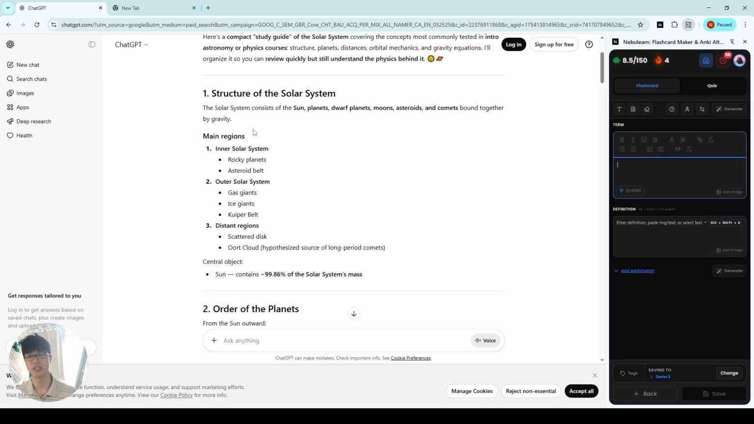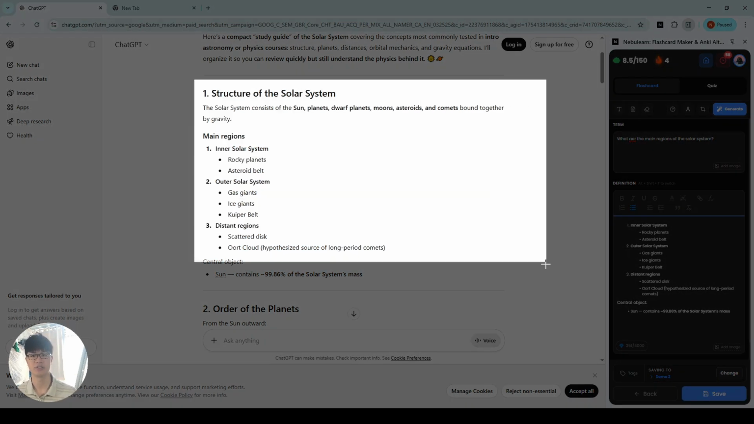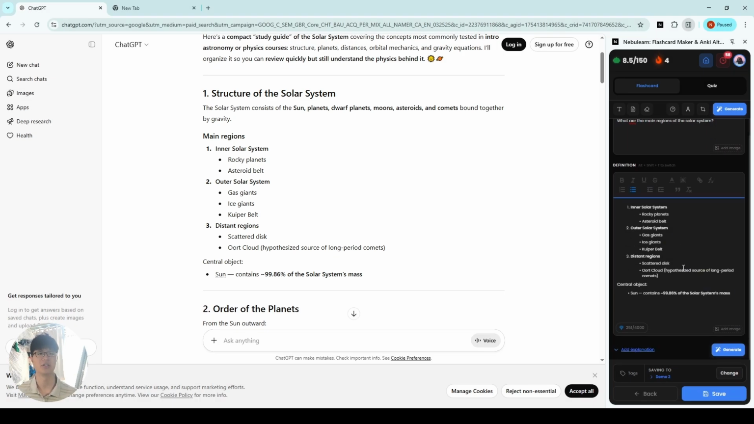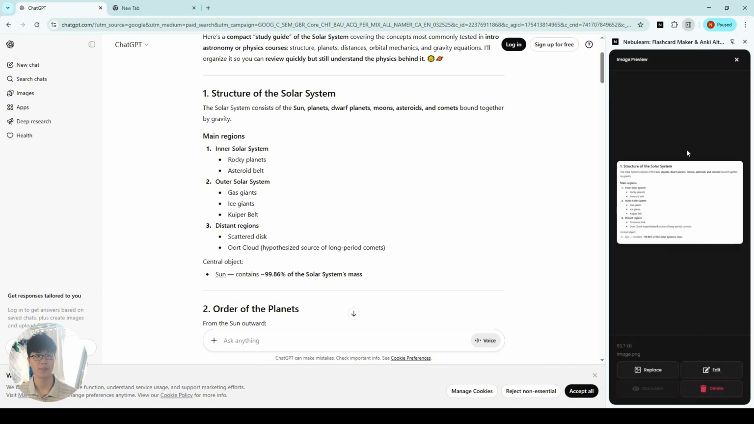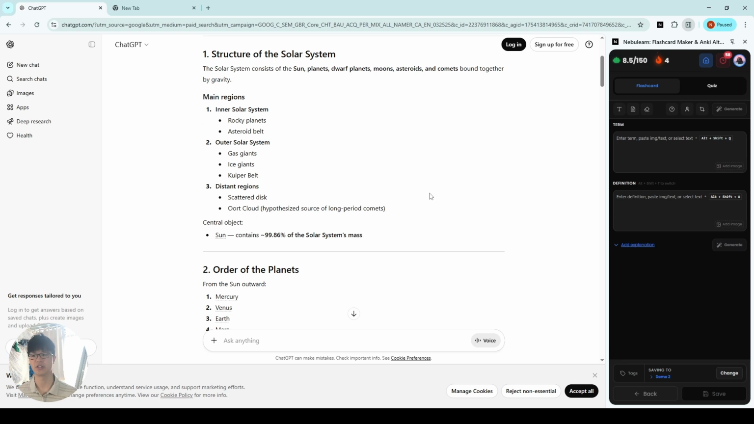I'll make another card using this method. So simply typing in, what are the main regions of the solar system? And then I will paste this in here. You'll see it actually pastes the formatting with the number lines and the bullet points, which is a nice feature of Nebulearn. Let's say I also just want a screenshot or an image to attach to the definition. I can do that. I simply use my Windows command to create a screenshot, and I pasted this screenshot in, and now I can save. So that's the easiest way to create flashcards.